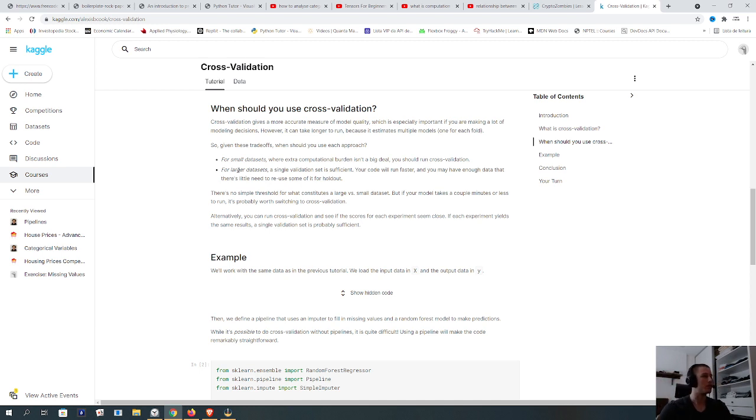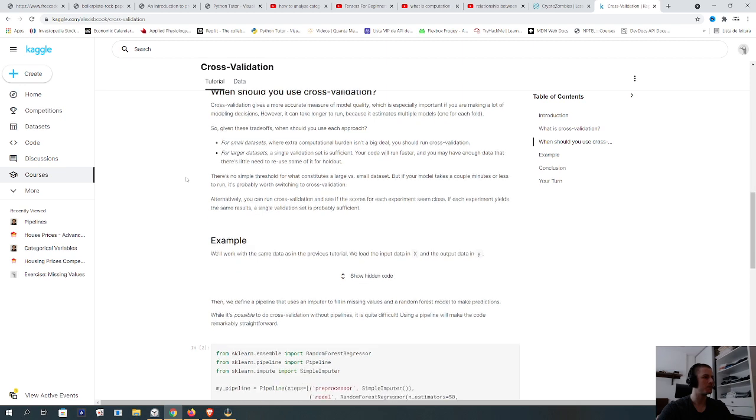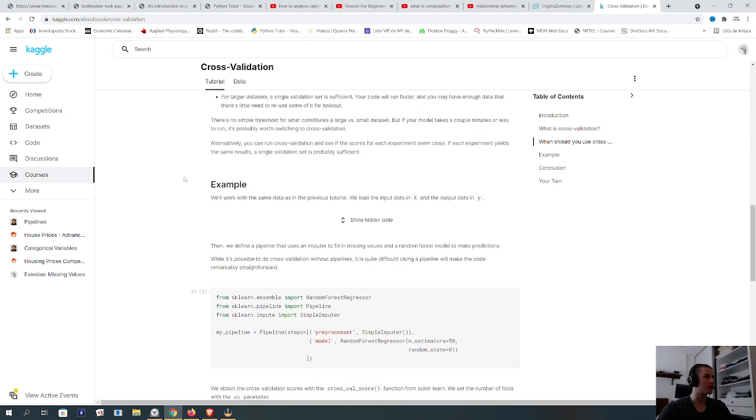I guess the type of data also matters, because data that has more variance is probably better to cross-validate, because the chances of the validation set not representing the whole data set well are bigger. So there's no simple threshold for what constitutes a large versus small data set. But if your model takes a couple minutes or less to run, it's probably worth switching to cross-validation. Alternatively, you can run cross-validation and see if the scores for each experiment seem close. If each experiment yields the same results, a single validation set is probably sufficient.